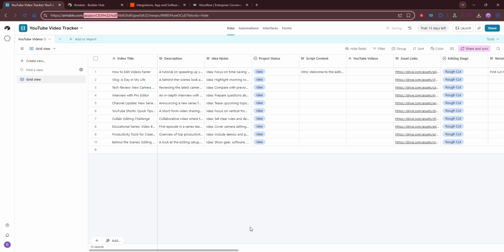Finally, run the Voiceflow assistant and test the response to make sure Airtable data is being pulled correctly. Watch the output closely and confirm that the returned information matches what's in your Airtable base. If something looks off, review the token, base ID, table name, and API block settings. Once the test works, your Airtable and Voiceflow connection is ready to use.